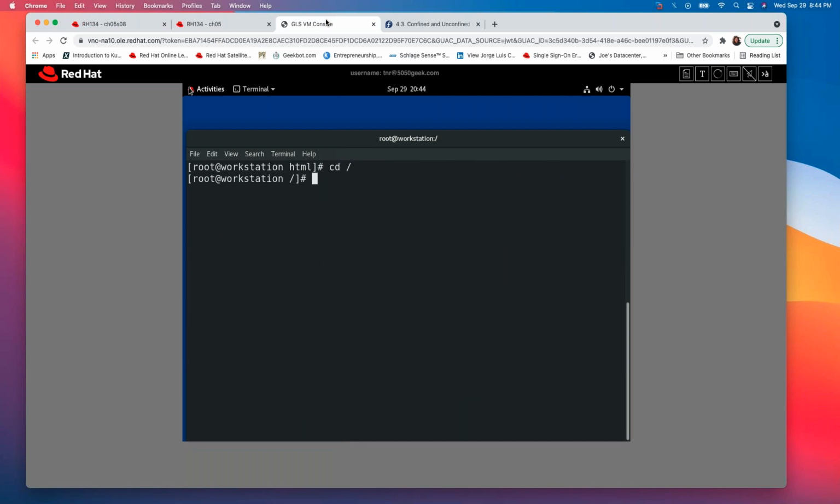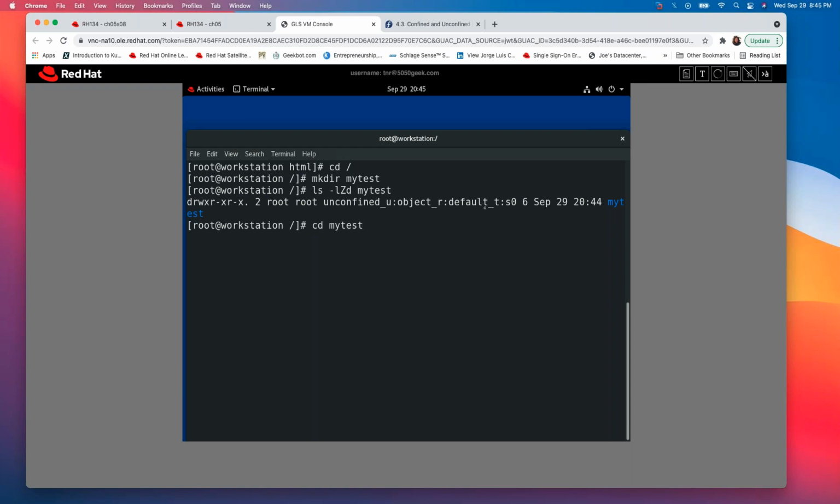So I cd over to here, and then let's make a directory called mytest, and then do an ls -lZd on mytest. You can see it's of default. But if I put any file in that directory, so I'm going to cd over to mytest, right? And then I'm going to touch a file 15. And then I'm going to do a curl on localhost.